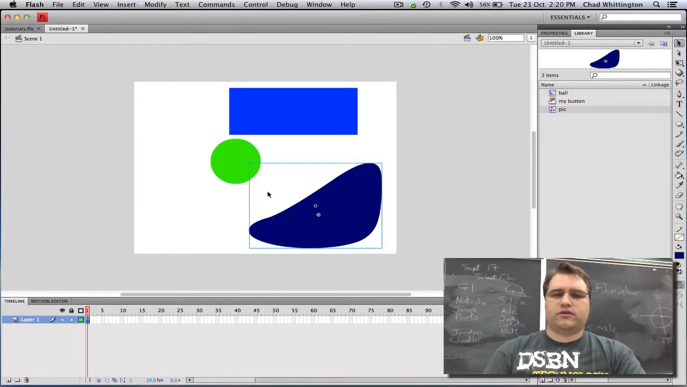In the next tutorial, we'll look specifically at buttons, and we'll start to look at code to make a button actually function or do something.